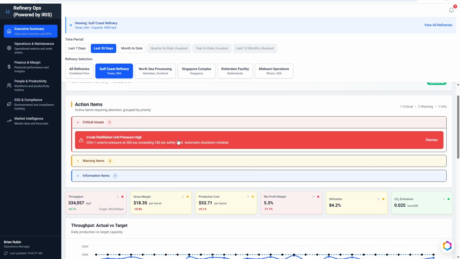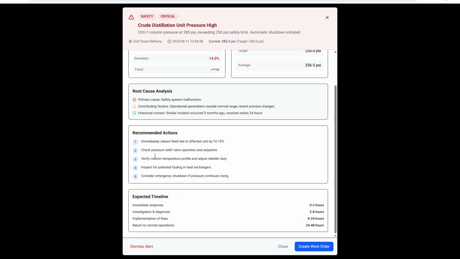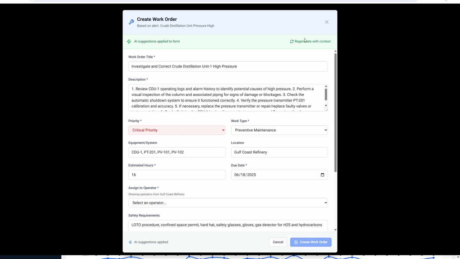For example, I have a crude to distillation unit pressure high issue. Let's go ahead and create a work order to handle and maintain this issue. Here we have recommended actions and root cause analysis. So let's create a work order. When we create a work order, we use generative AI to populate it. For example, I have perform inspection, replace faulty valves and instruments.